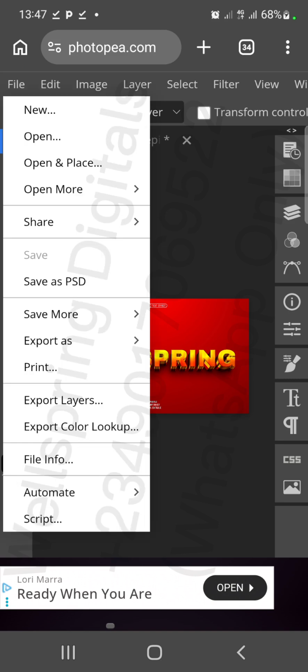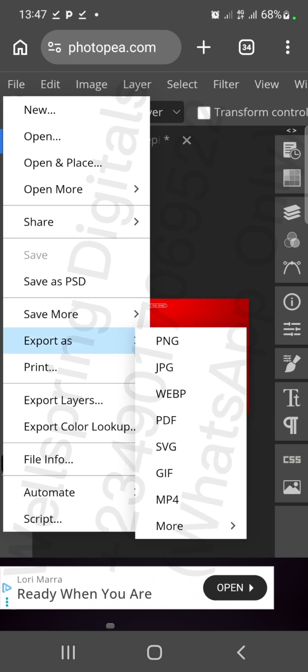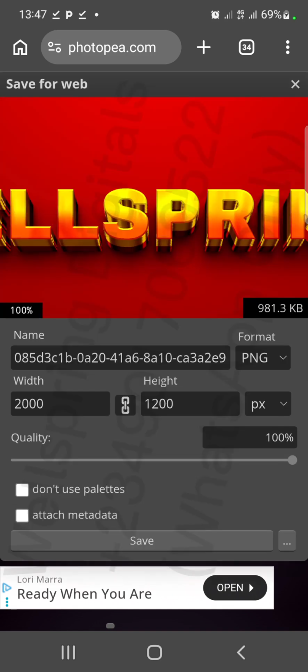So you click on file, you click on export as. Can you see? Because you want to download it in PNG format, you click on export as. Now you can see the options here. Any option that you like. You have PNG, JPG, web, PDF, SVG, etc. So I'll be clicking on PNG up here. Yeah, so this is it. So you can see it here.